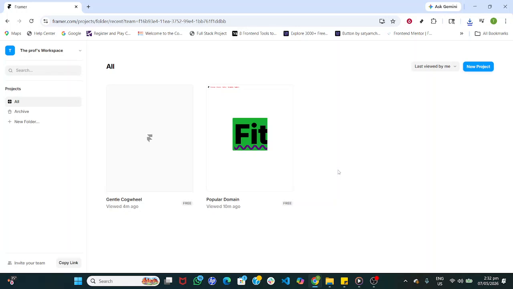In today's video, I'm going to teach you how to unpublish a website in Framer. By the end, you'll know the exact clicks to take a live Framer site offline safely, what the confirmation message means, and what to expect afterward.